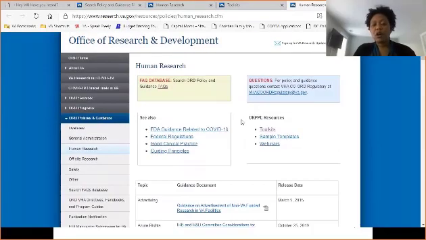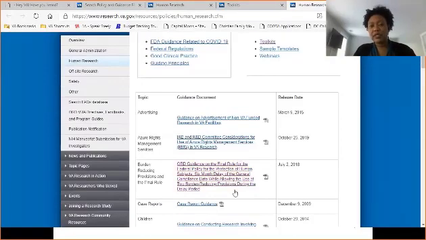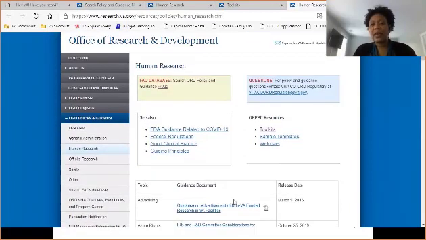This page has all of our guidance documents. You scroll down here and you'll see all of our guidance documents. It also has links from this page to our FAQ database. You can see it here. It has links to the ORPP toolkit, which we're going to talk about.